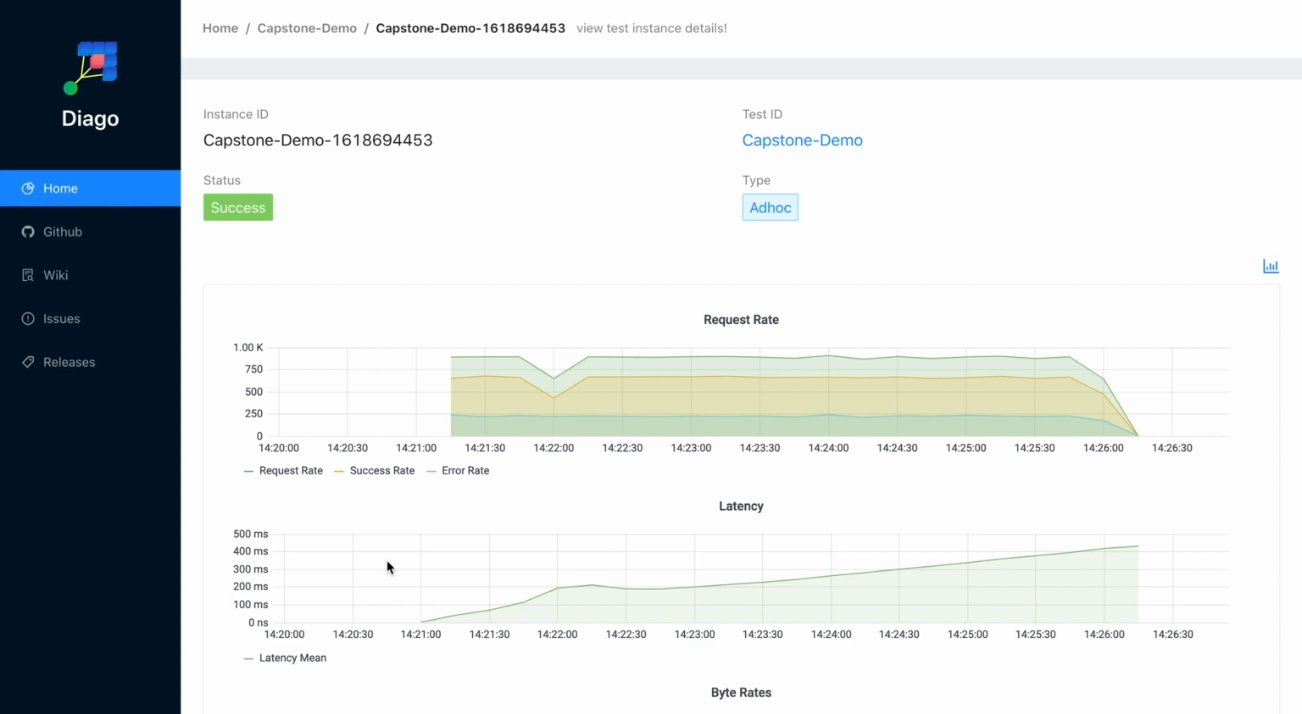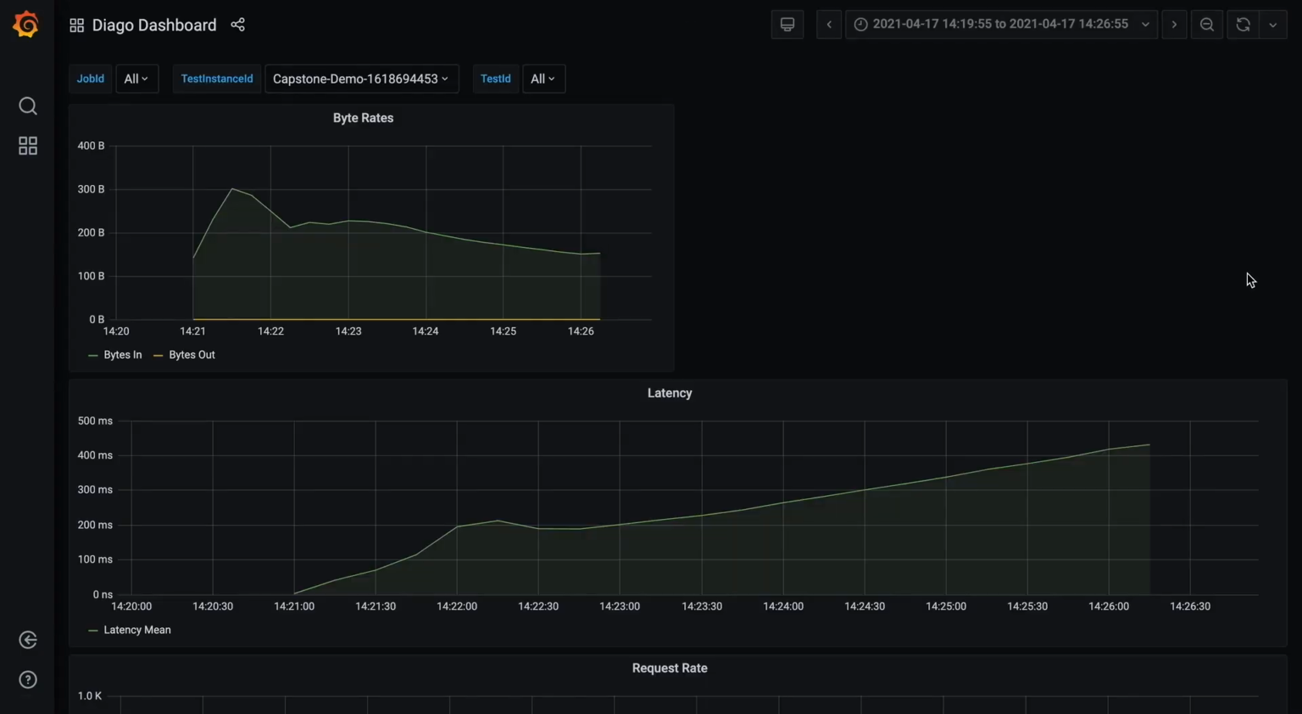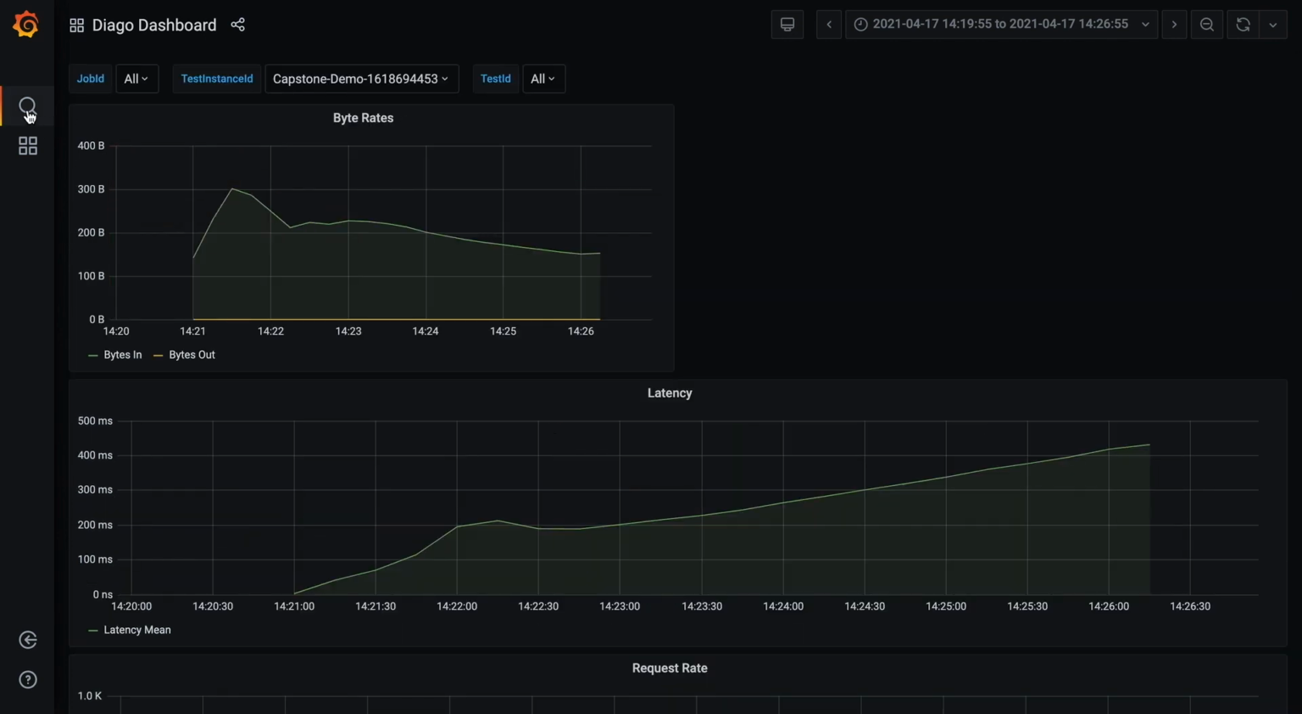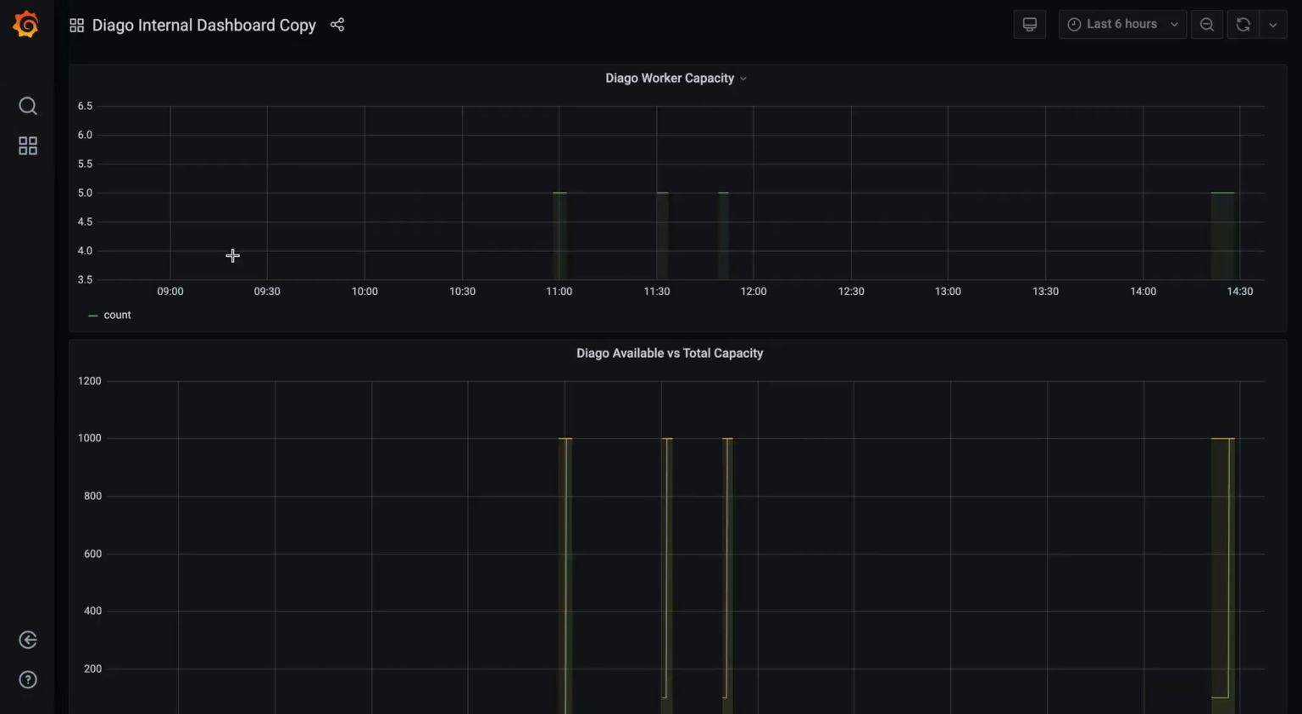As well, one thing to note is that Grafana is a very popular metrics tool, and we do offer integration with Grafana. So there's a link here, and if we click on this link, this takes you to the Grafana dashboard for Diago. We have some basic graphs here that we've already seen, but there's another dashboard as well that you can go to. This dashboard is a great debugging tool for engineers because it shows you the internals.